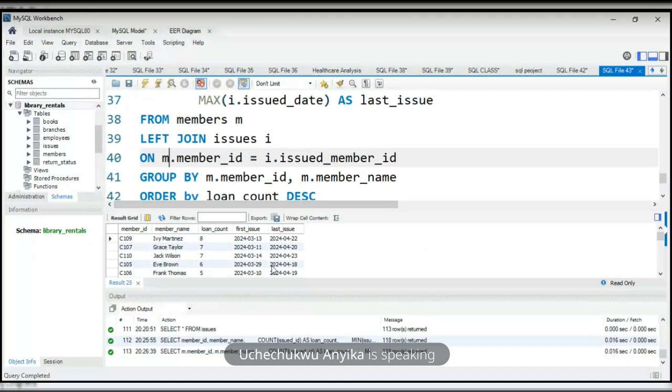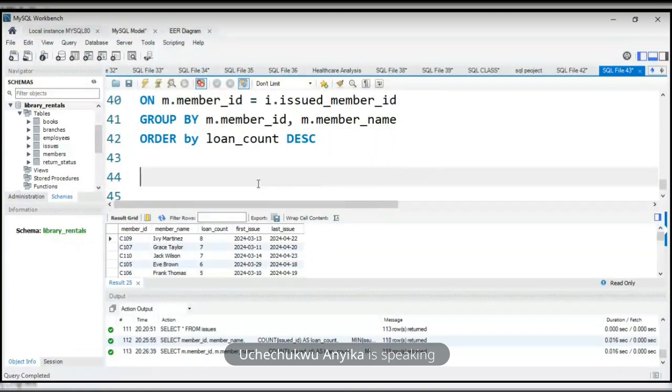Okay, so now let's do some explanation using our output. I did not do any limits, so it's showing me everybody, all the members. These are all the members that are contained in the table, whether they have borrowed or not, everybody is here.